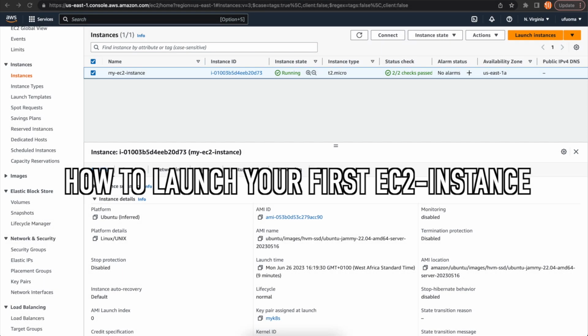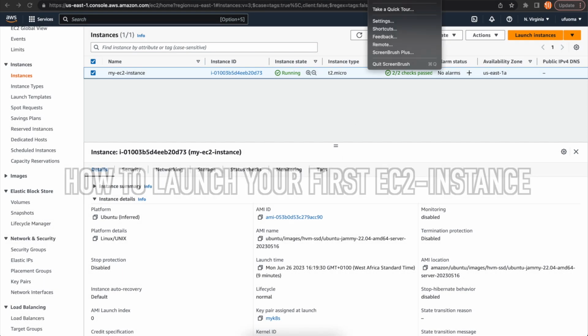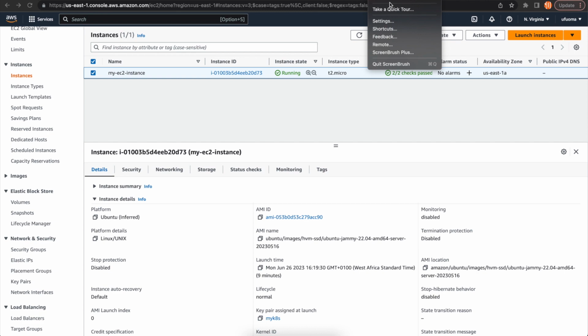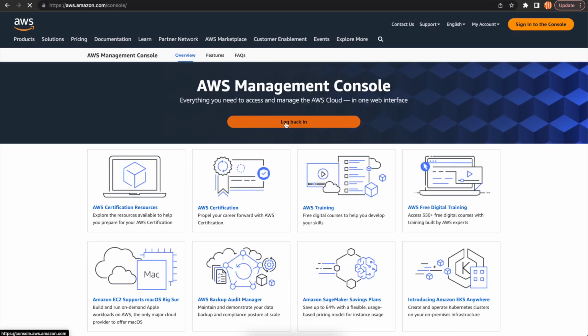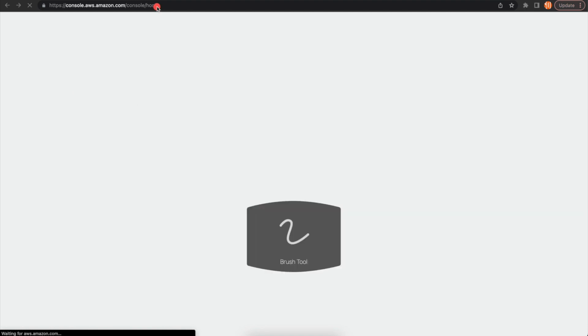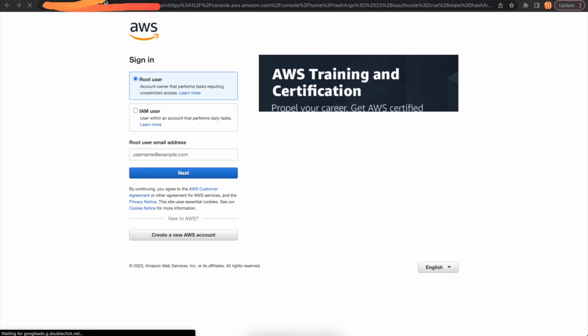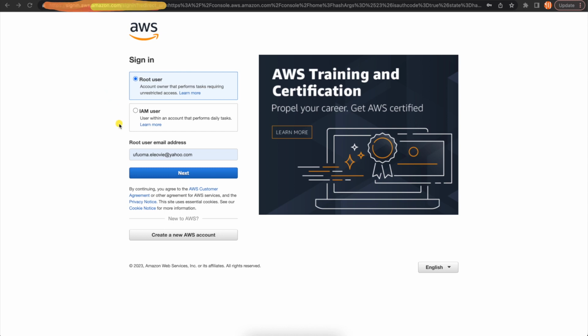I just want to show you quickly how to create an EC2 instance. Okay, so let's log back in to your console. This is the URL. That's it there. Make sure you note that URL. And here you put your user email if you are logging in as a root user, which is not recommended, but for the purpose of just creating an EC2 instance, we'll use that, and then we'll hit next.